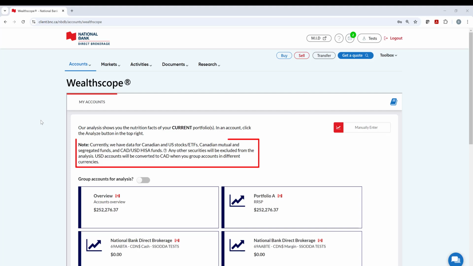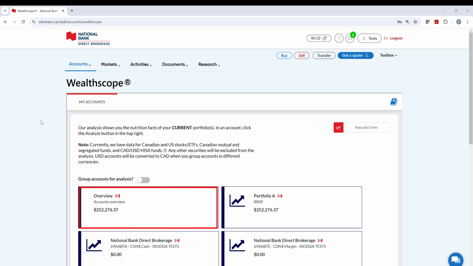The tool supports Canadian and U.S. stocks and exchange-traded funds and Canadian mutual funds. With just a few clicks, you can receive a scorecard or grade for your existing accounts. To analyze your entire portfolio, click on Overview. Or analyze individual accounts separately by clicking Group Accounts for analysis. And then check off the boxes of the accounts you want analyzed and click View Group.